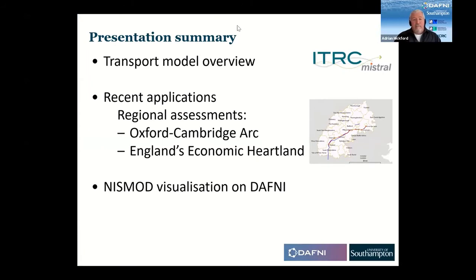So I'm going to give a very brief overview of the transport model, which was developed here in Southampton in TRG, but which is currently being transferred onto DAFNI along with the other NISMOD infrastructure models. It's already been mentioned by William and Brian. NISMOD is the National Infrastructure Systems Model, which was developed as part of ITRC, the Infrastructure Transitions Research Consortium. And the transport model sits alongside other interrelated models for energy, water, waste and digital communications.